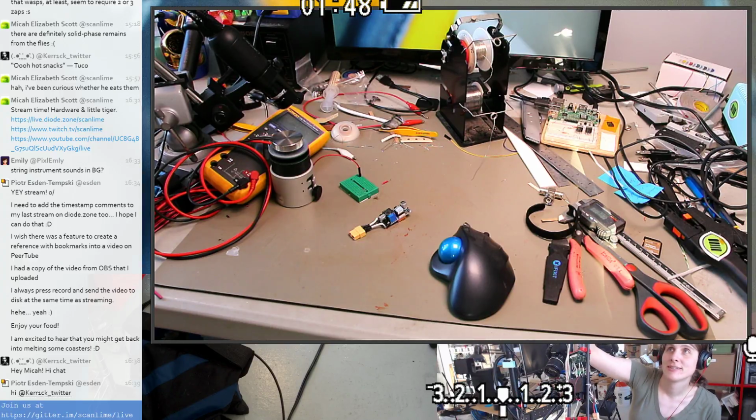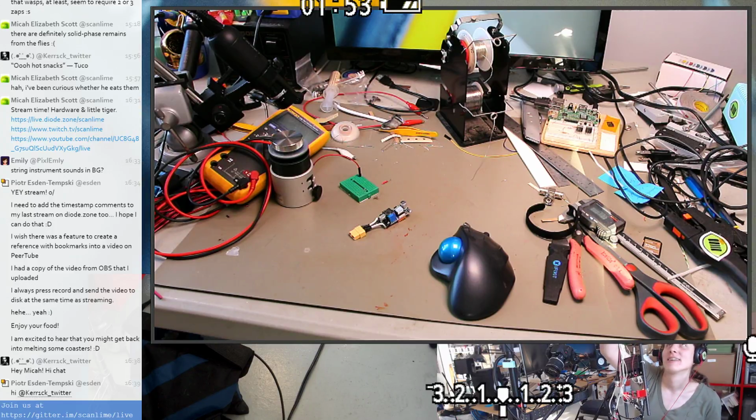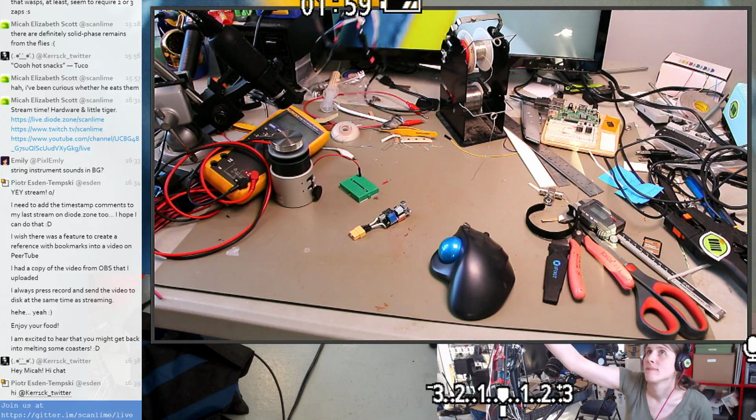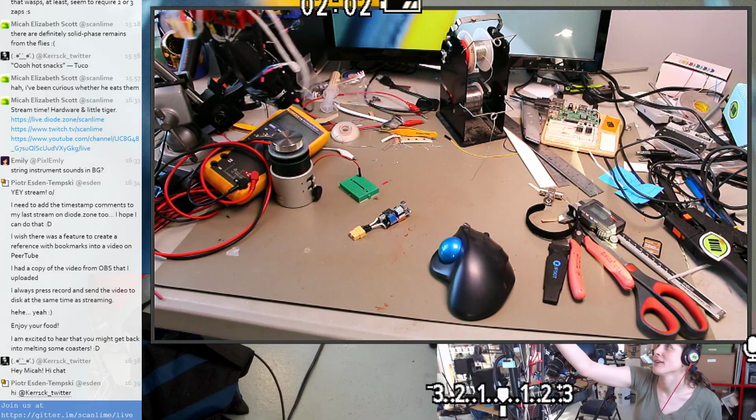Down. Oh, how's that still not in frame? Okay, I think that'll do.